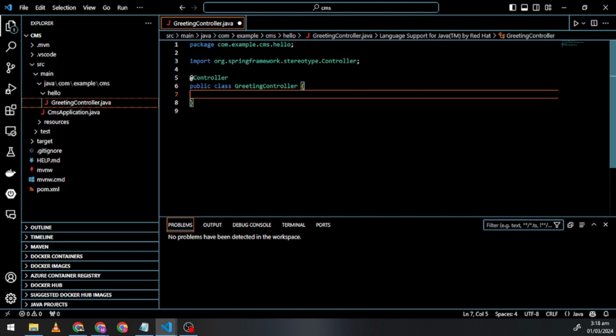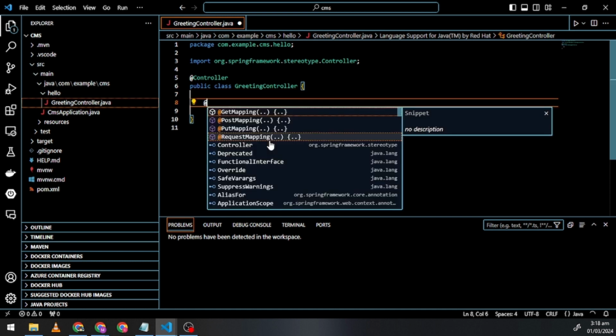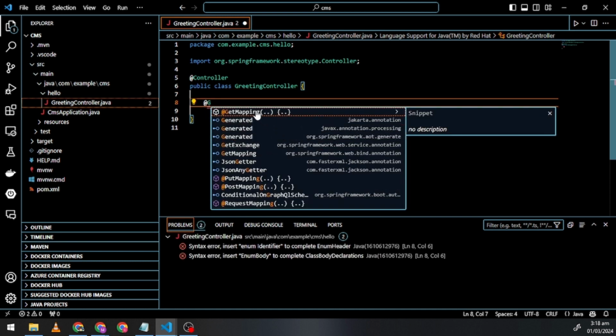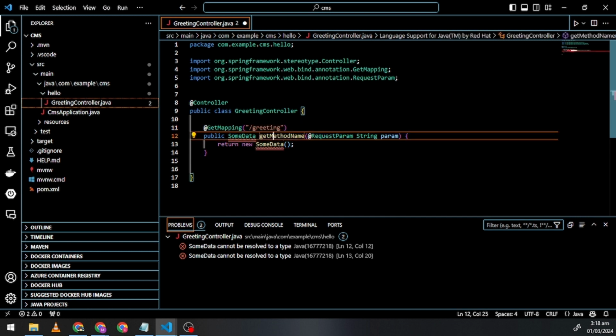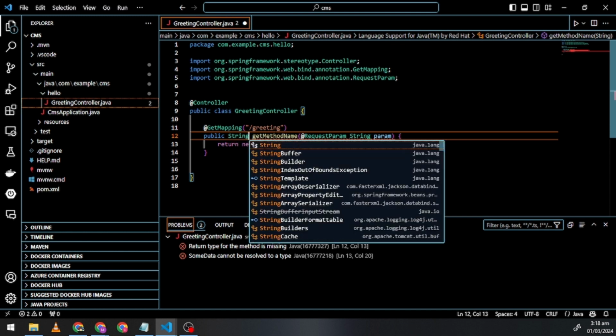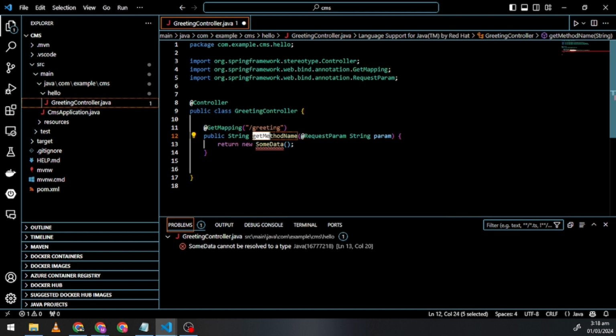And we're going to create a method here. This is a GetMapping. So for the mapping, let's just say greetings. So as you can see, GitHub Copilot is helping us code or suggest code for our path. Let's just return a string here, and for our method name, let's call this greeting.